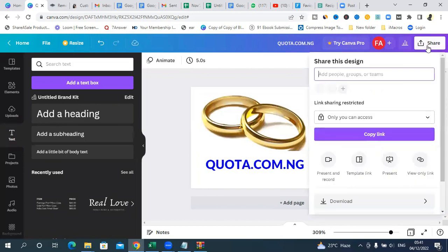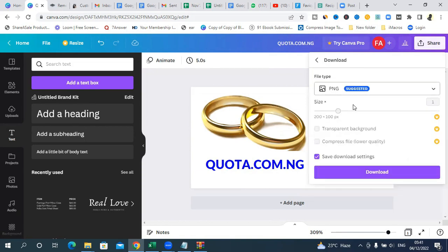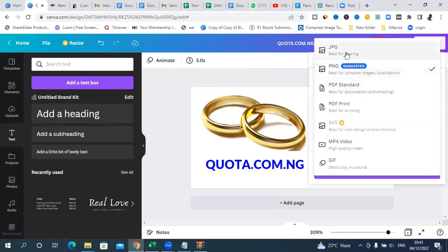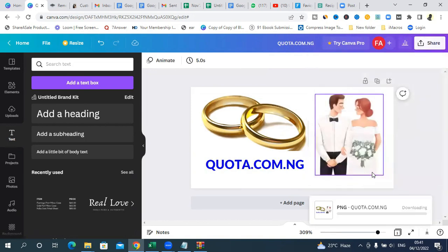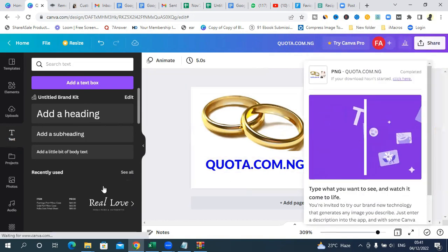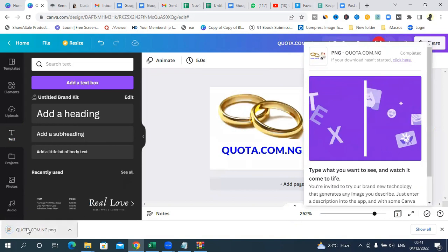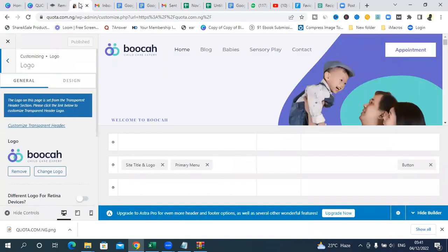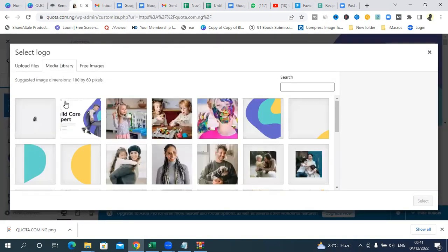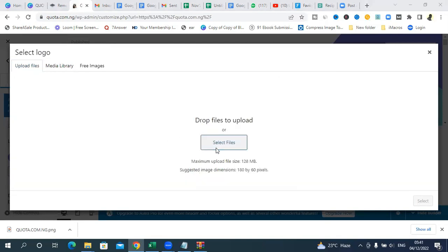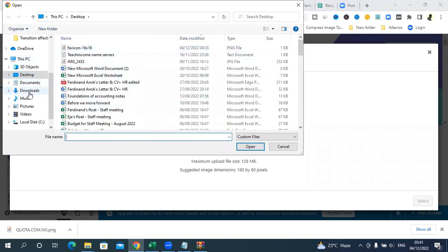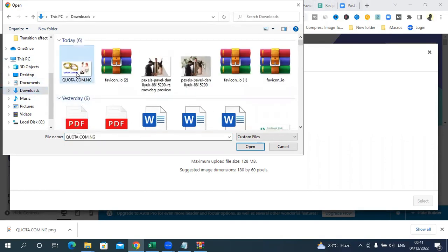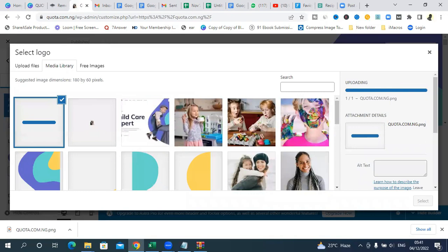All you need to do is to go to share, download PNG. You have PNG, you have JPEG. Each of them still makes sense, so click on PNG and click on download. Now your download will be ready soon and you should have it here. Right, so go back to your WordPress site and click on change logo. Click on upload the logo, go to download, it should be here, yeah, and upload your logo.